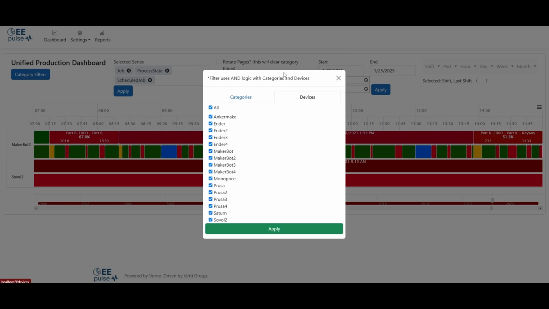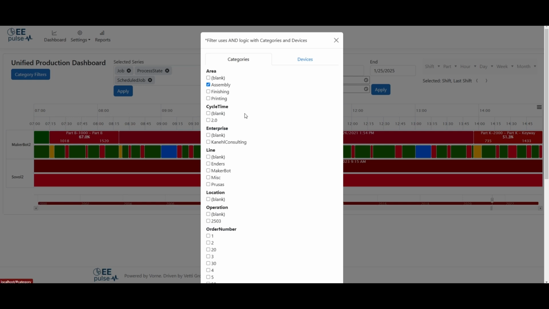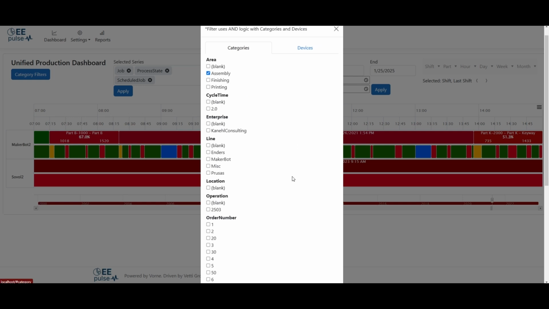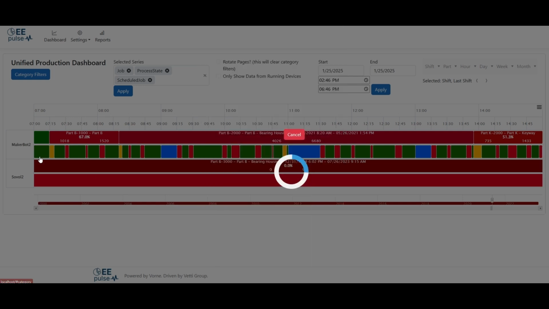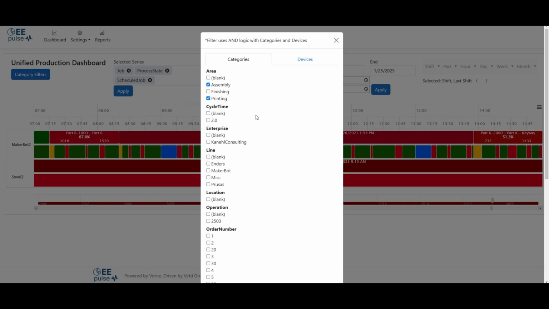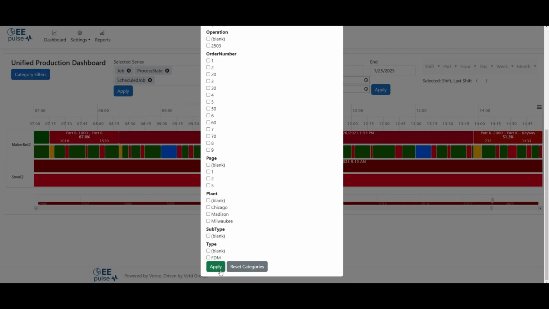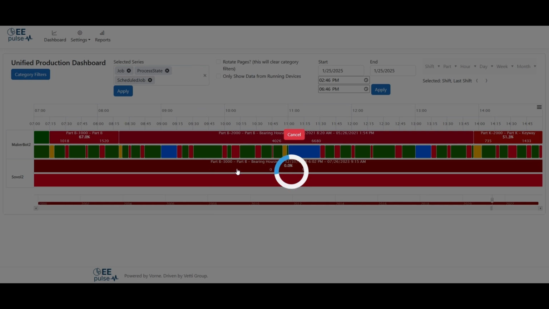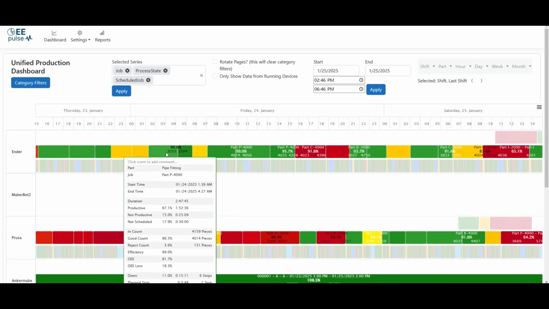In order to view the categories correctly, we want to set all of our devices checked, and then we can use this to limit what we see. So right now we have just the assembly lines. So that's why we're seeing those two devices. We can add in like the printing line here, our printing lines, and then we'll get more devices, as you can see.